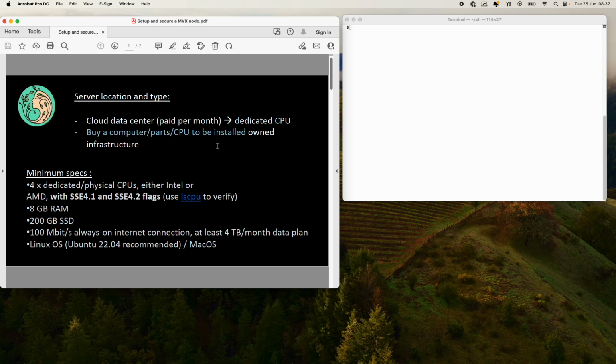You have another option. You can also buy a server, computer parts, or whatever, and make your own physical server and install it in your own infrastructure. This is what we use at Columbia Stacking. We have our own data center, and we actually have our own servers inside.